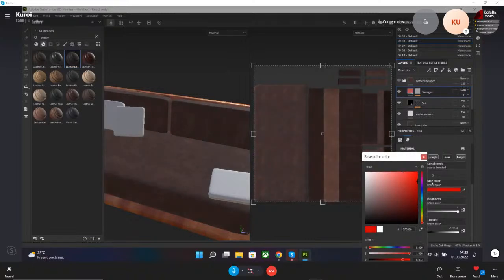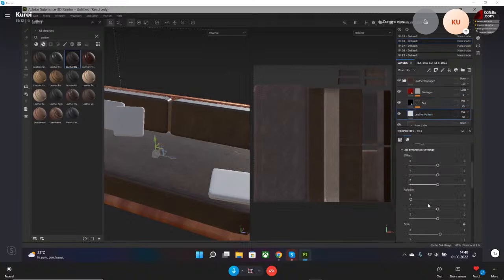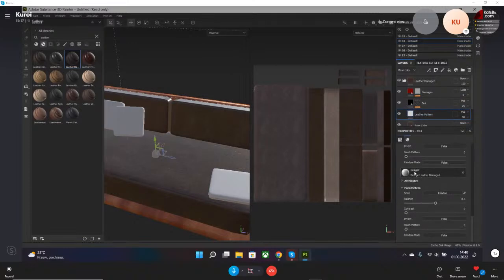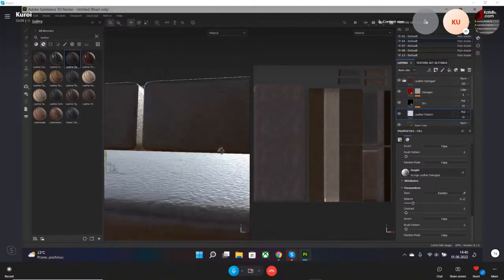So a lot of options to play with. Change the roughness of the damage. So this option just changes the damage options here. You can apply different options to roughness, to the pattern. Let's go here. So you have the height of the leather pattern. You can also change it. So this is balance. Now you can see the roughness of the leather, right?